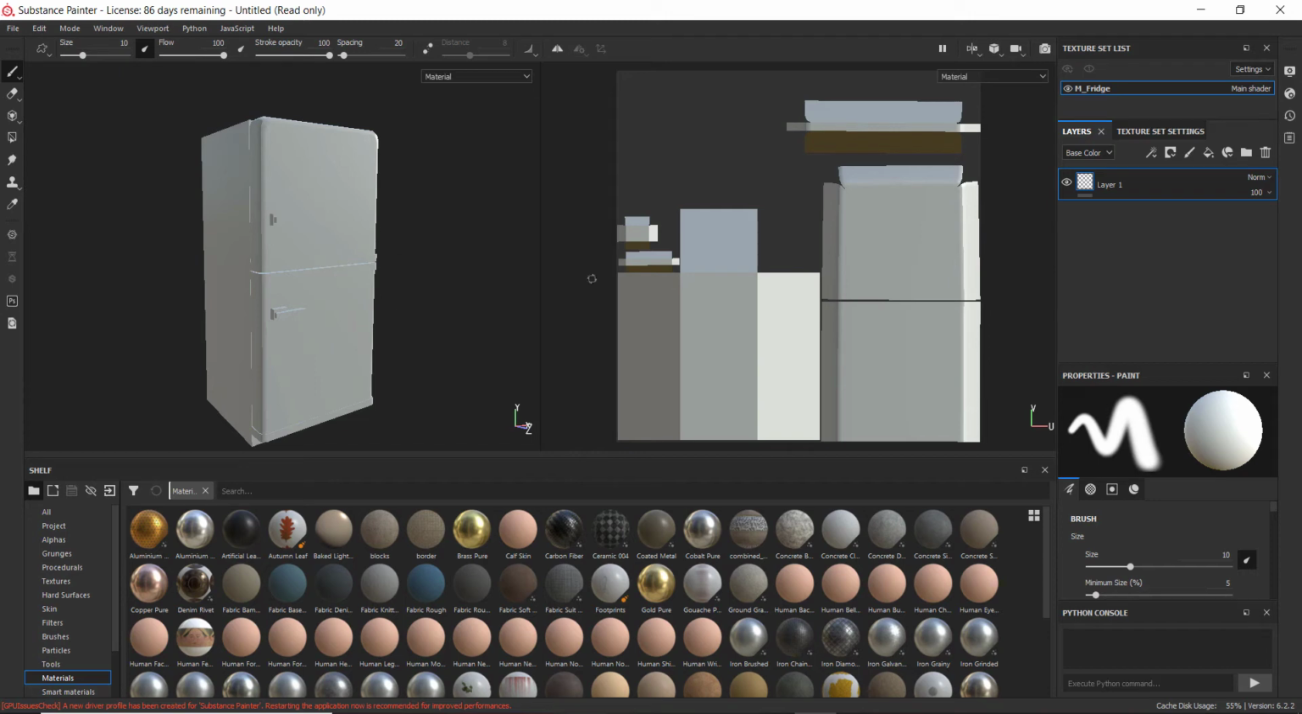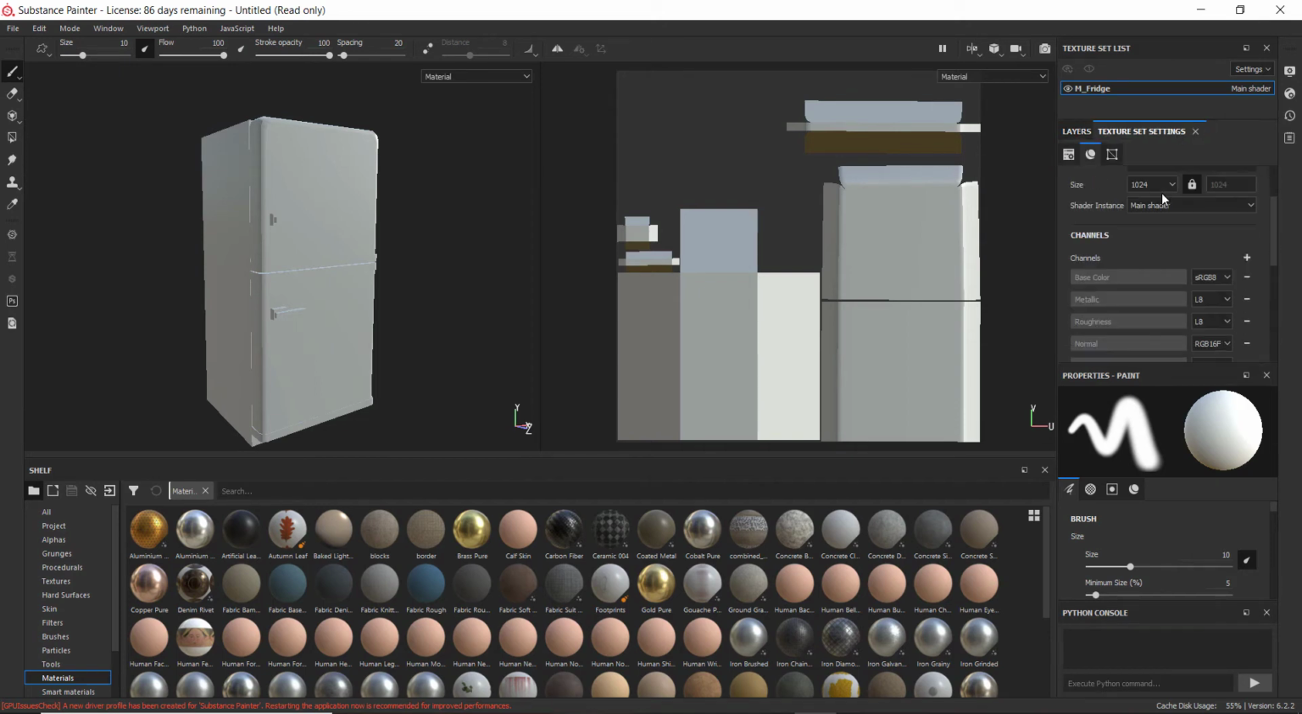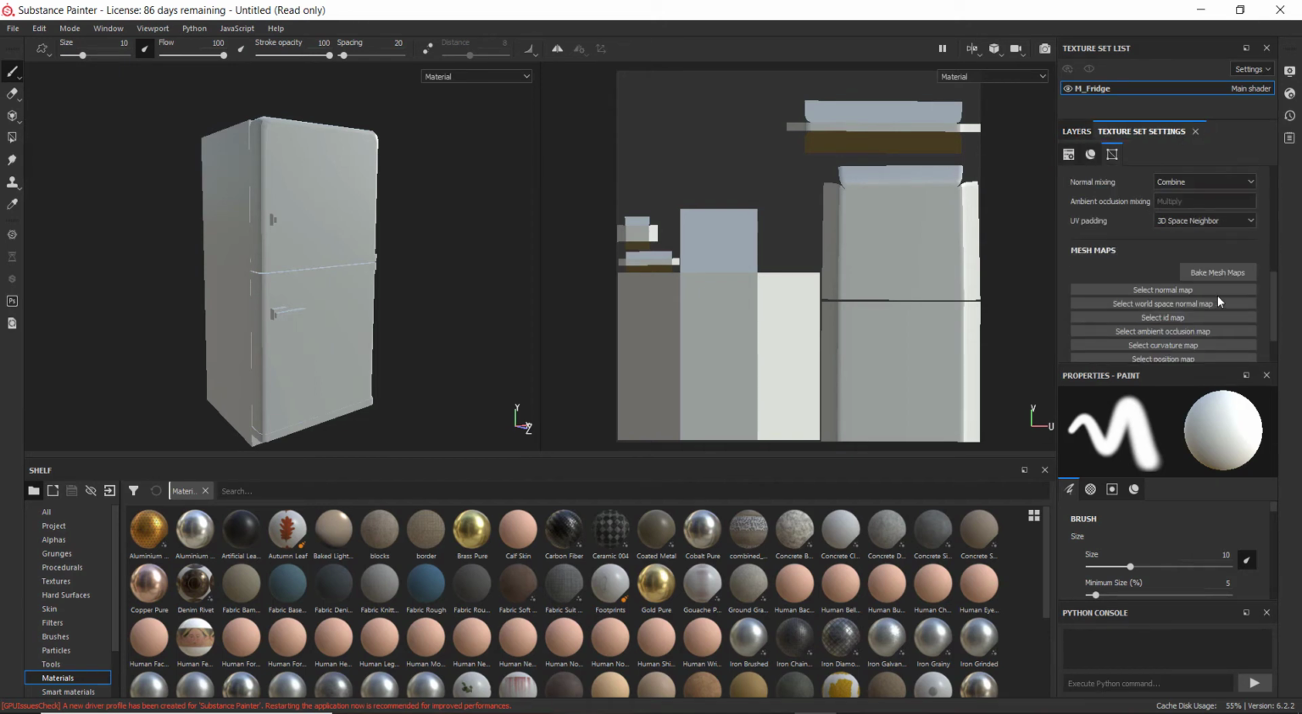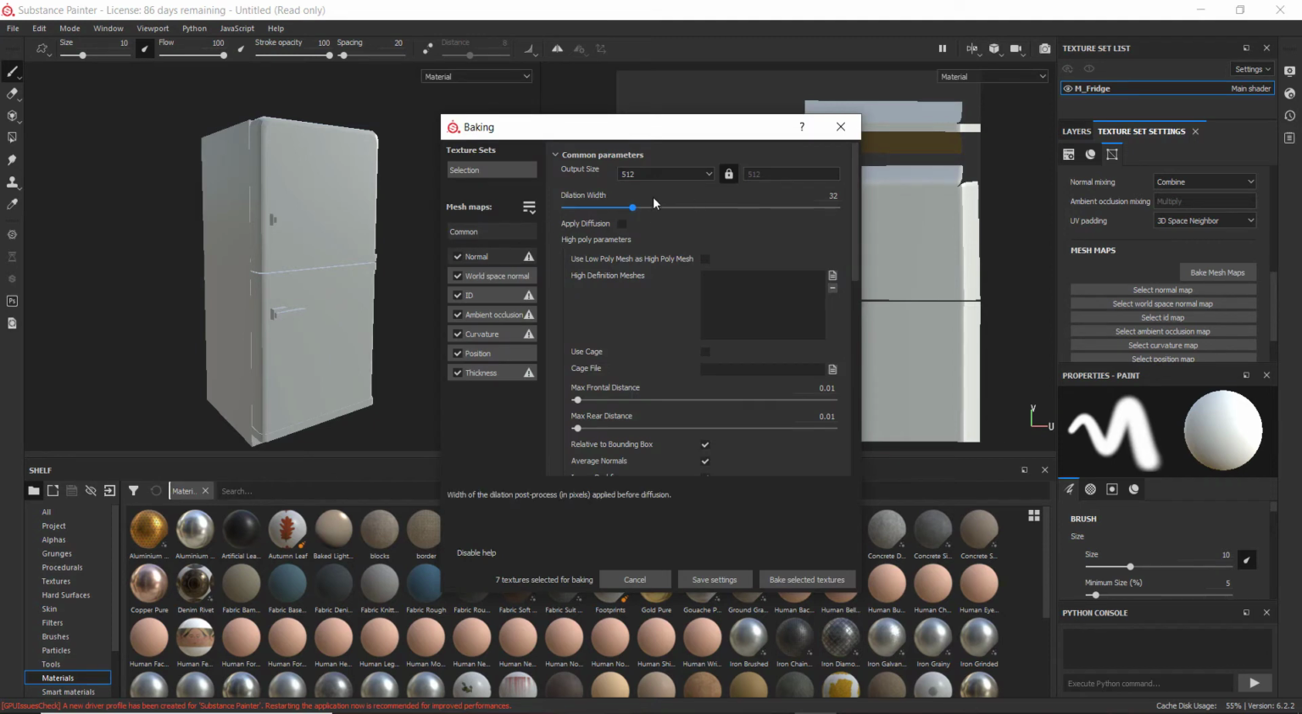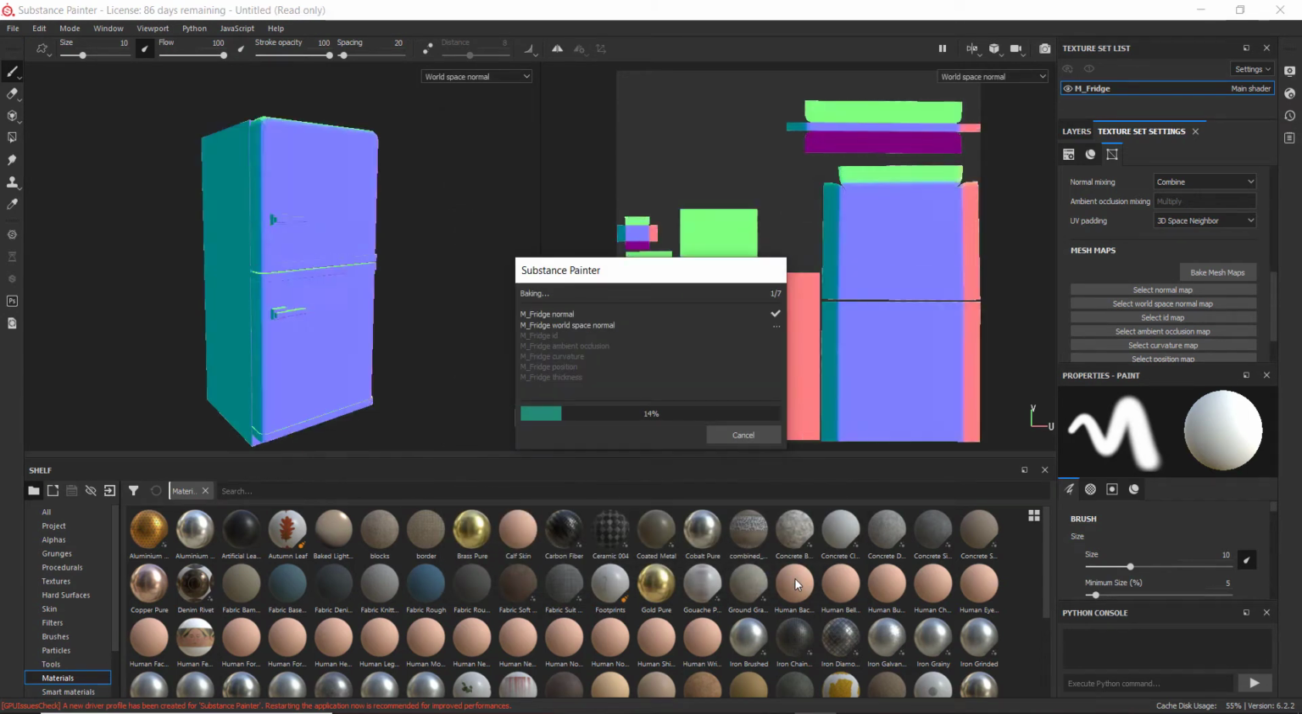So the first step I do is a little bit more advanced than when we were doing the birthday cake. I go to Texture Set Settings, and I go down to Bake Mesh Maps, and I change this to 2048. And I turn on Use Low Poly as High. What it's going to use this for is to give us some really interesting maps that we can use later for texturing. And then I'm going to do Bake Selected Textures.